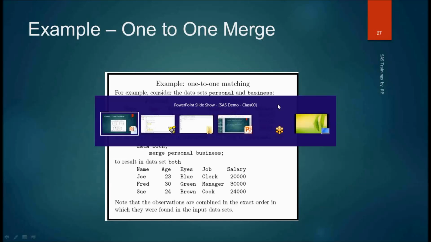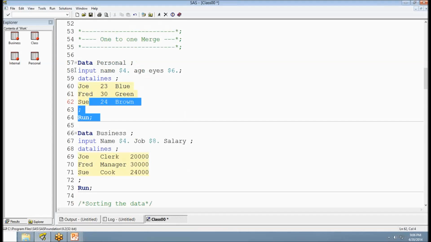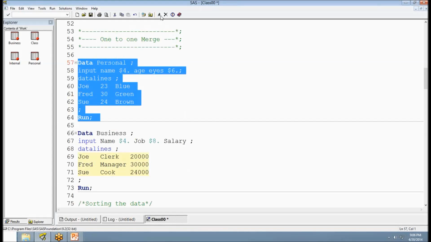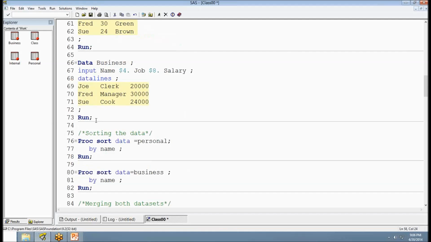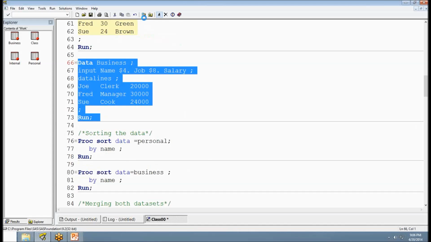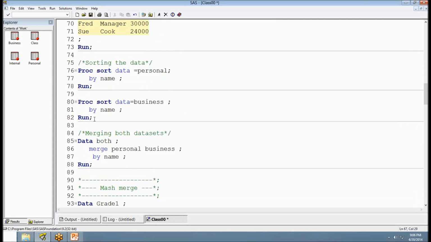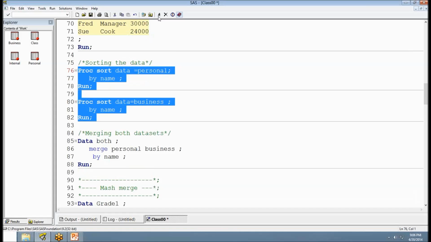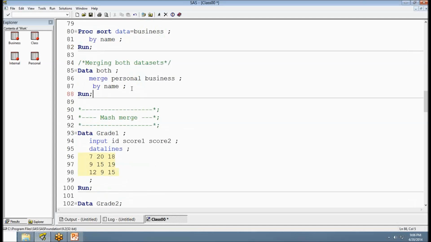So we're going to do this task by using a SAS environment. Here I am creating a dataset called personal by passing name, age, and eyes variable information, and a business dataset with name, job, and salary. And like I mentioned, before merging both datasets, we have to sort the common variables by using the proc sort procedure. So this is a merge statement.